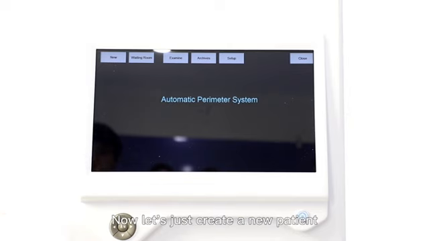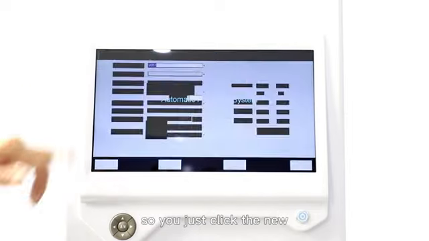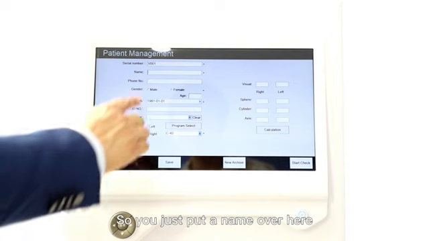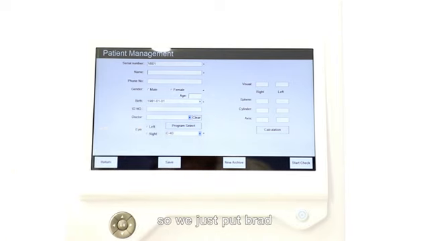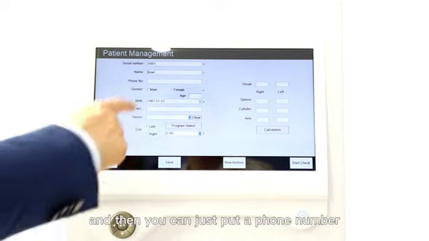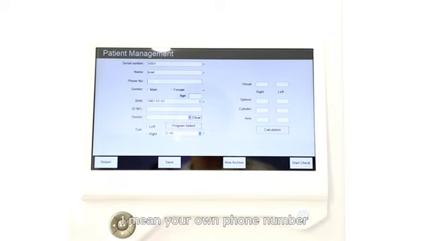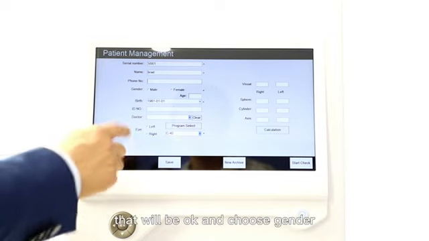Now let's create a new patient. So you just click New. You just put a name over here. My name is Brad, so we just put Brad. And then you can put a phone number, I mean, your own phone number, that'll be okay. And choose gender.